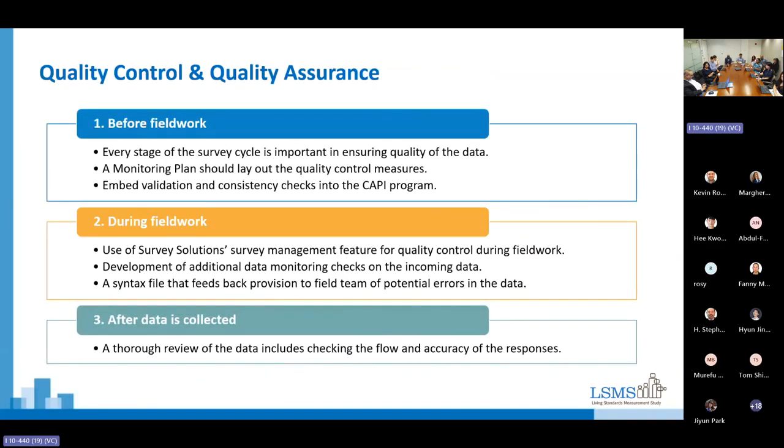So quality control, even though we have this later in this presentation, I wanted it all to be together: what you do before fieldwork, during fieldwork, and at the end of it. You don't just do quality control at the end of the fieldwork. You have it as part of your entire process. So starting from the beginning, when you're planning, you have to make sure you have a monitoring plan.